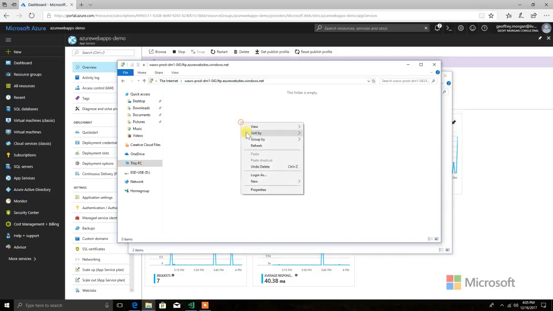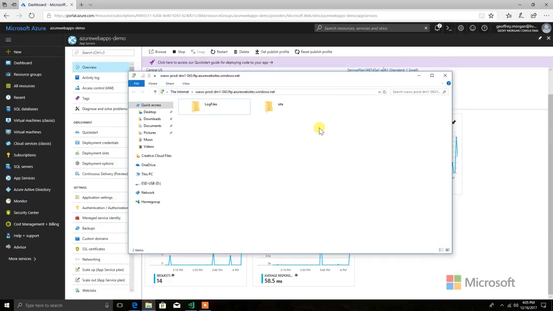And you'll be presented with this screen. Sometimes you need to hit refresh for the folders to pop up. It can take a few seconds. Okay, great. So now I've got my 2 folders here that make up my site. So I'm going to jump into this one on the right, named site.